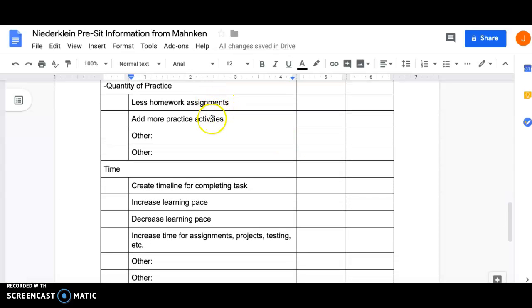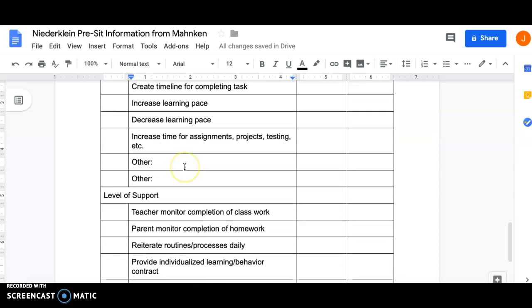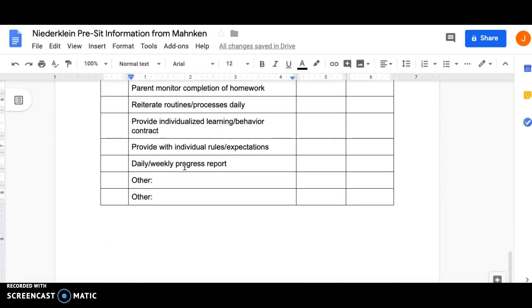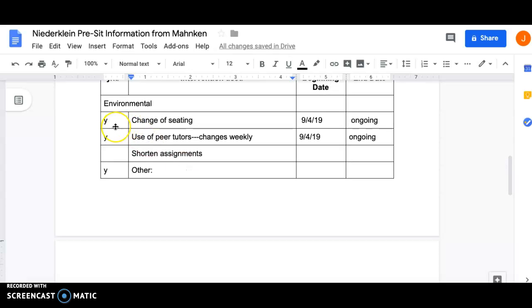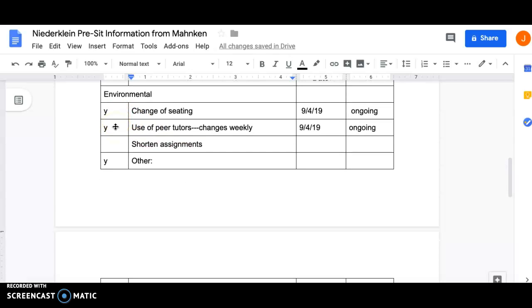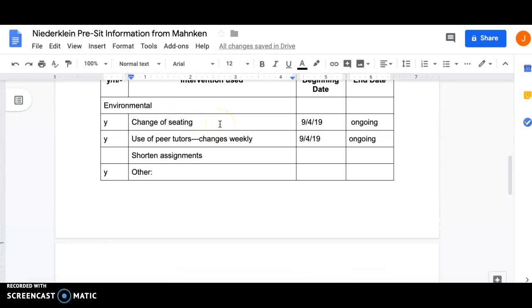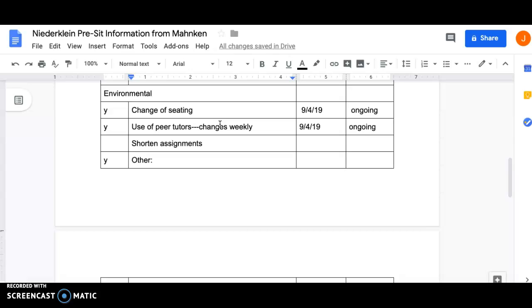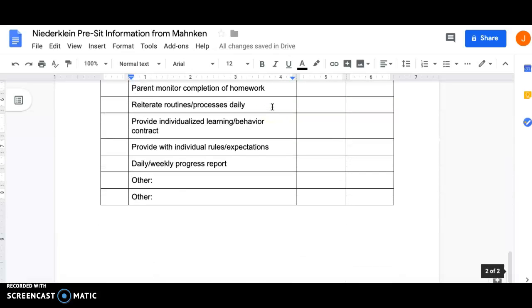Quantity of practice: if you are changing anything, feel free to put in the dates, time, level of support, any of those things that you are doing. If you are not doing any of those, that's fine. Don't check it. But if you are, put anything that you have been doing and whether it was successful or not. So let's say as soon as you changed my seating, I quit talking and everything was fine. You may make a note down here saying that.